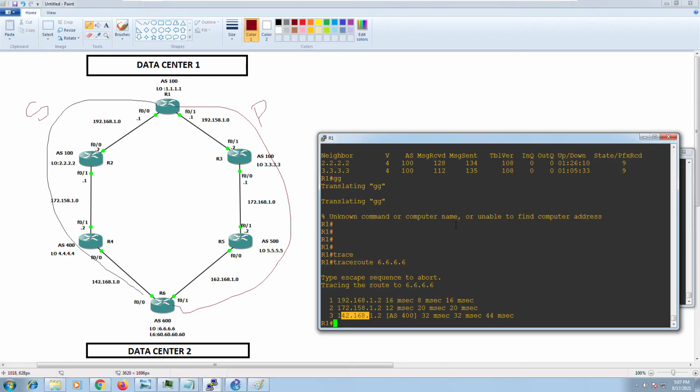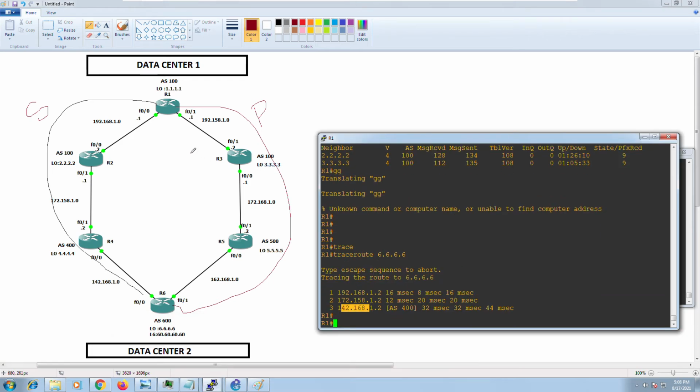If I go here, when I do a traceroute to 6.6.6.6, I want it to take 192.168.1.0 as the primary, and then 172.168.1.2, then 162.168, which is not doing it as we speak.